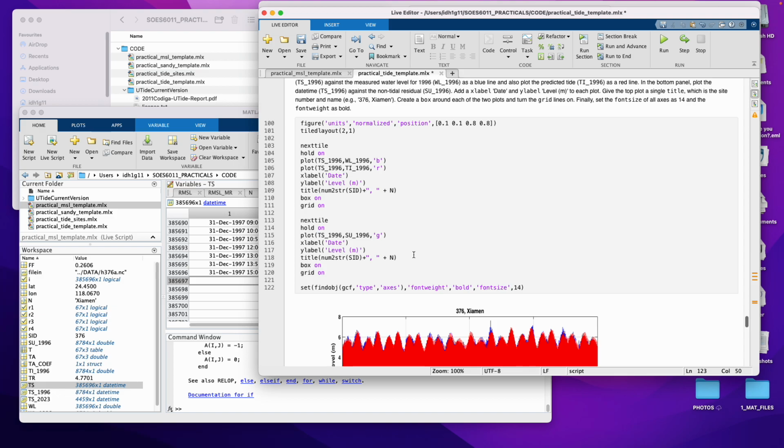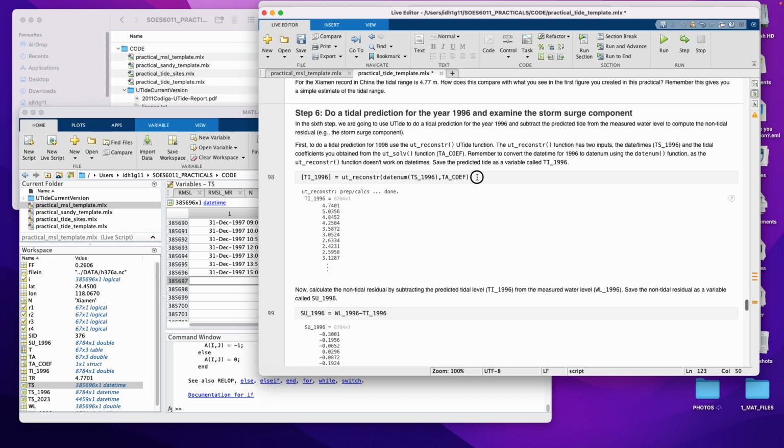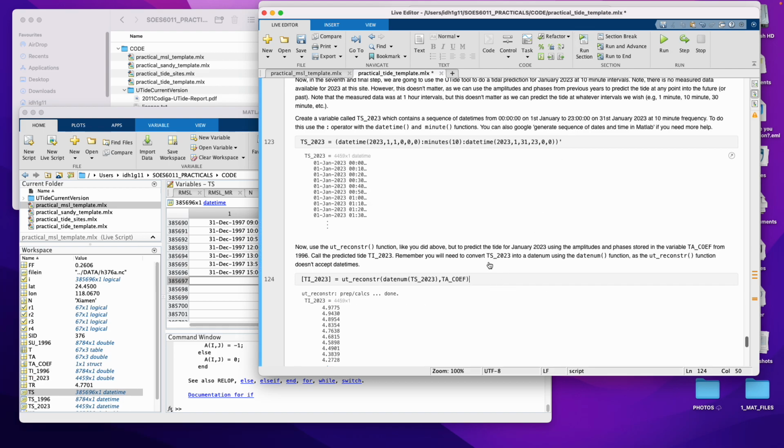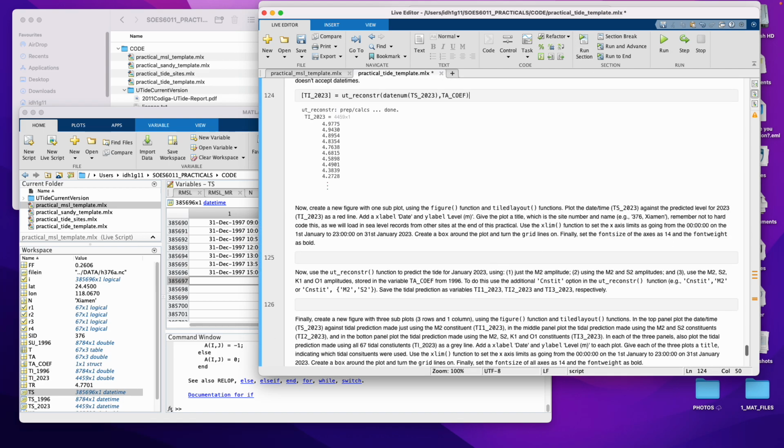Okay, so now I'm going to go up and nick the reconstruct code. I'm going to put that in here. So now I'm going to reconstruct the tide for the year 2023 for the time that I've just specified in 2023, but using the tidal constituents that I calculated in 1996. And you can see it works very, very quickly here.